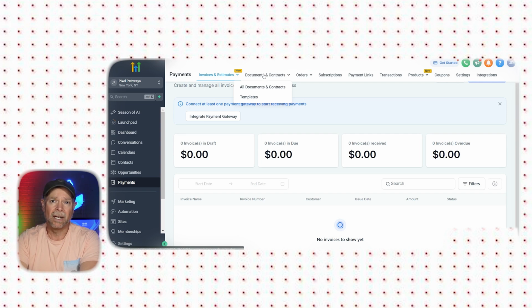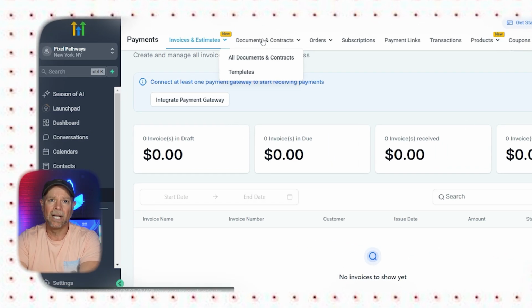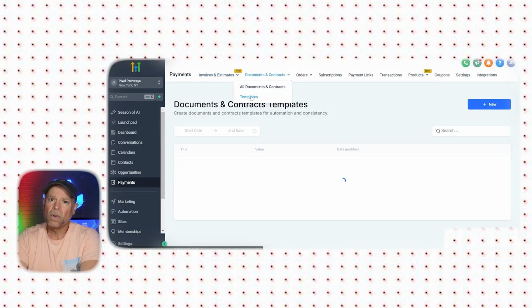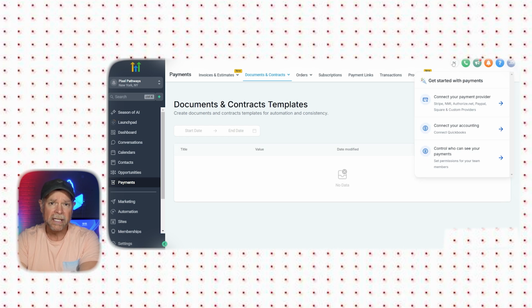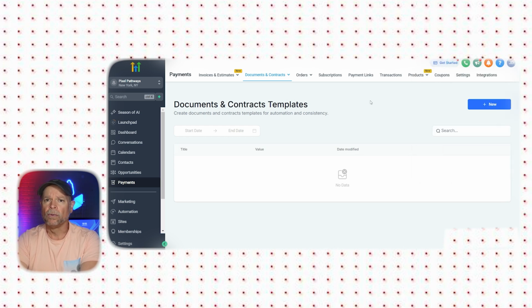When you hover your cursor over the Documents and Contracts option, you'll see two more choices: All Documents and Contracts and Templates. We're going to choose the second option, Templates, because we want to create and use a template for an e-signature. Now, templates are very helpful. They provide a standard format for documents, which saves you time and ensures consistency in all of your contracts and agreements. Just click on the templates and you'll be taken to the Documents and Contracts Templates page. Here, you can see all of your saved templates. You can edit these or you can use them as a base for your e-signature setup.